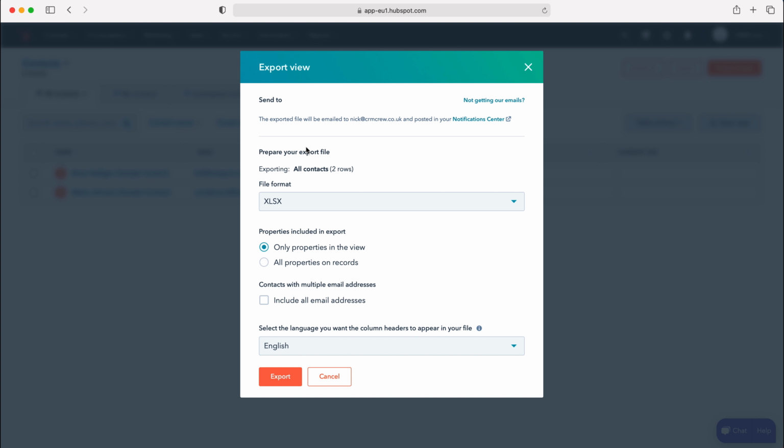Now you get a pop-up menu and you can choose where you'd like it to be sent to. So essentially the export file will be sent to an email address. You are also able to download it, so you'll be able to do both. You can also select the file format, so CSV, Excel, etc. CSV is always best. And then we get to choose if we'd like to include the properties in the view, which is obviously the columns in the view, or all properties on the particular record.